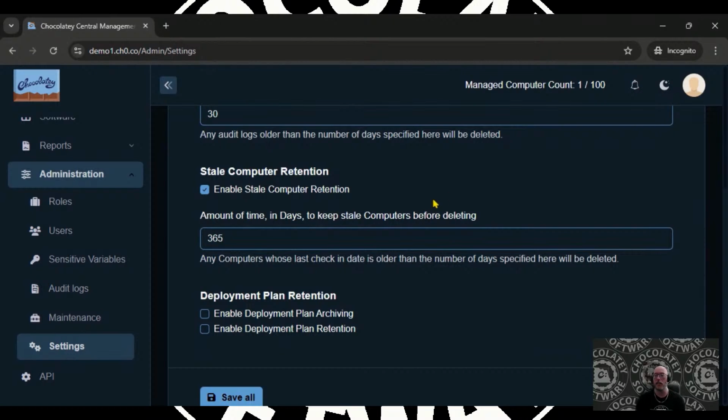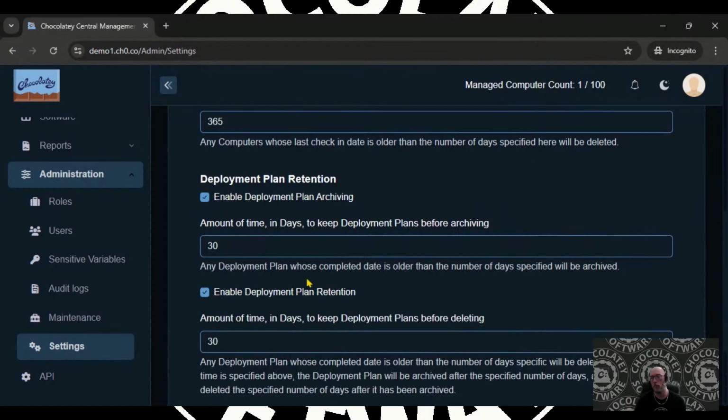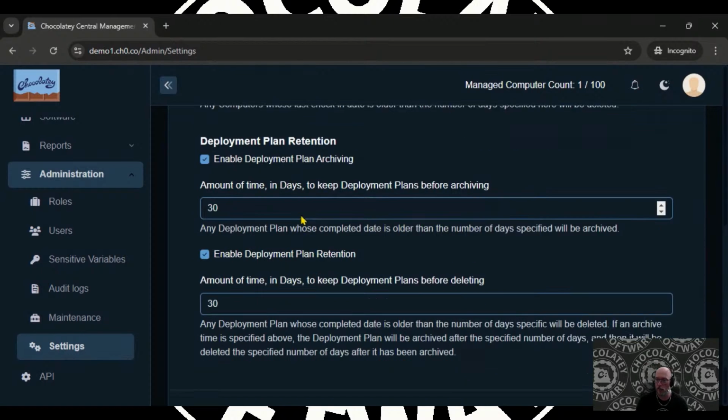One thing to note is that if a computer does drop off of Chocolatey Central Management, but it's still technically in use, when it does remake that connection to CCM, CCM will add it back. So you'll then get to see it again. You can schedule it for a deployment, upgrade any software, because depending on how long it's been out of commission, it might need some updates. You can also retain deployment plans. You can enable them to decide how long they get before they get moved to archived deployments, and then how long they are before they're deleted entirely.